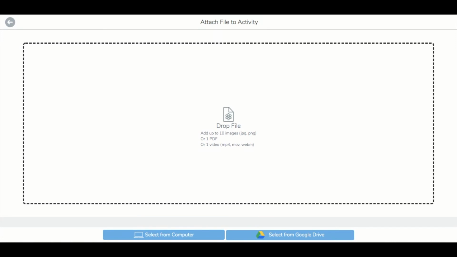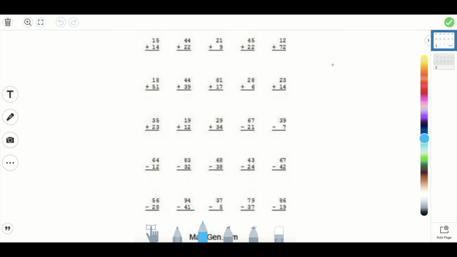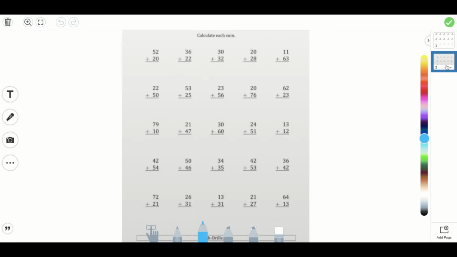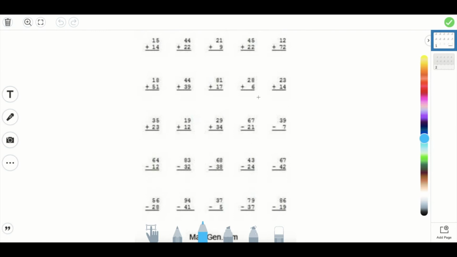And so what I'm going to do, in my case, it doesn't matter, but I'll show you how this looks. I'm going to select from my computer. I added my first one, and then I added my second one, and now I'll press the check mark. And if I want to see this from the student perspective, what they're going to see is this on page 1 and this on page 2. And it's about as big as I can make it so that they have as much space to write on as possible. You could even separate this into more pages if you wanted it to be a little bit bigger.